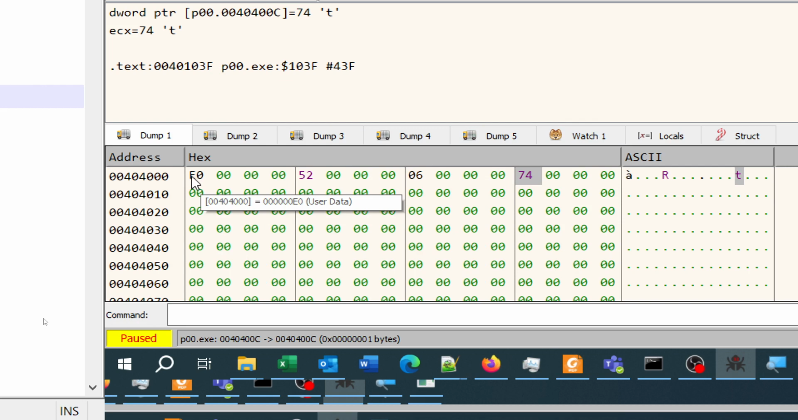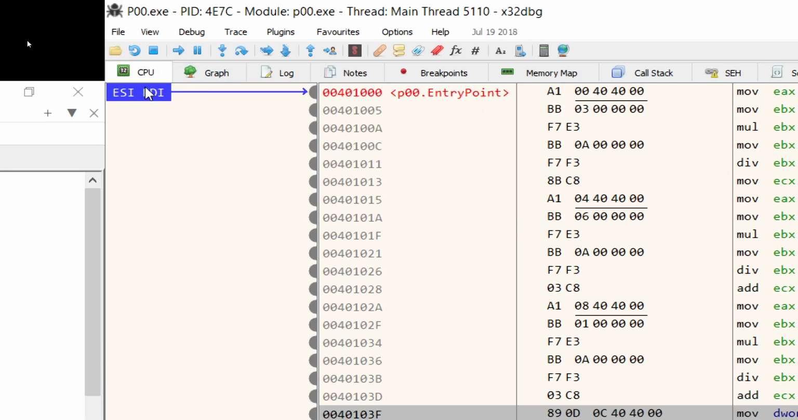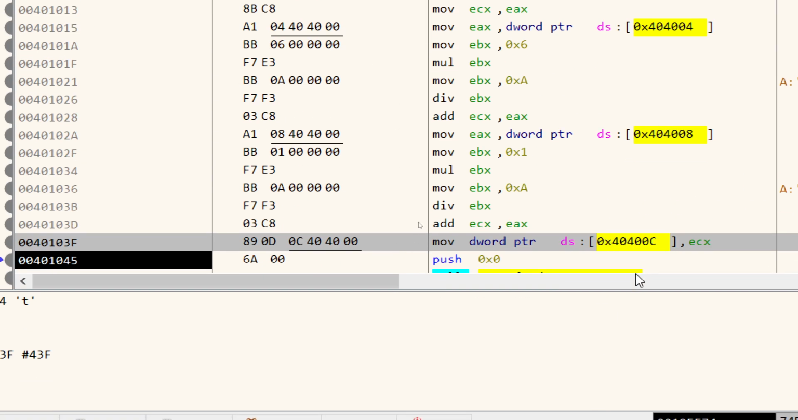So this was red, this was green, this was blue, and this was gray. Can you see the actual address is 0040400C? And if I go to the actual assembler, 0040400C. That's the place where it actually stores it.